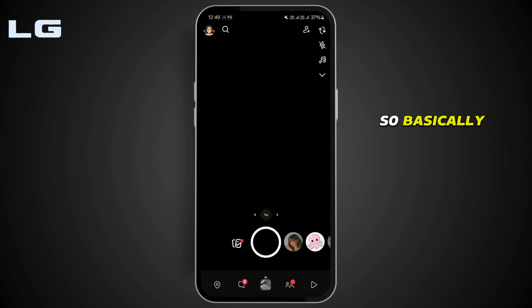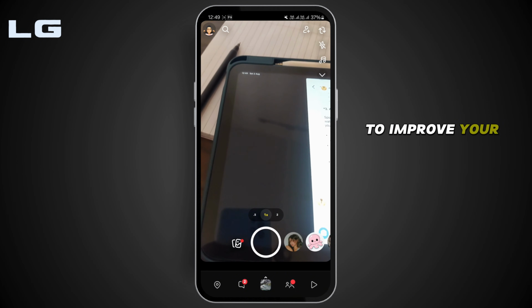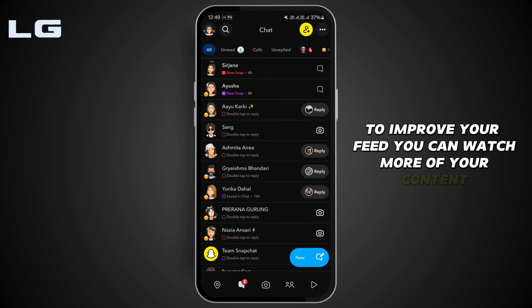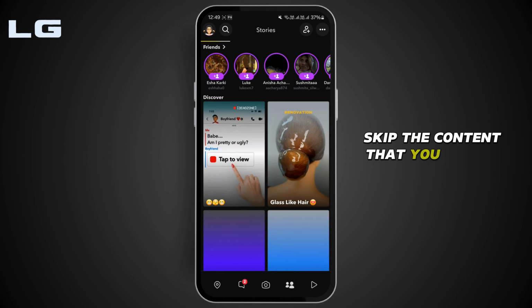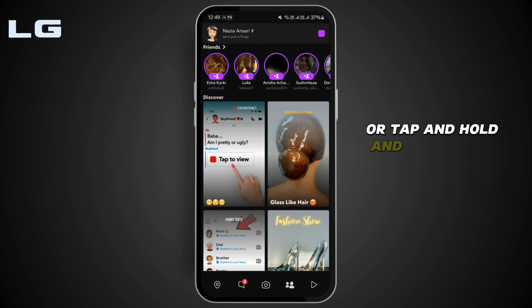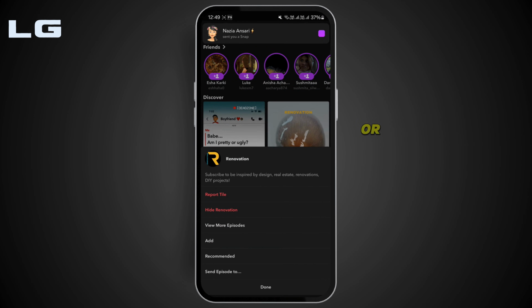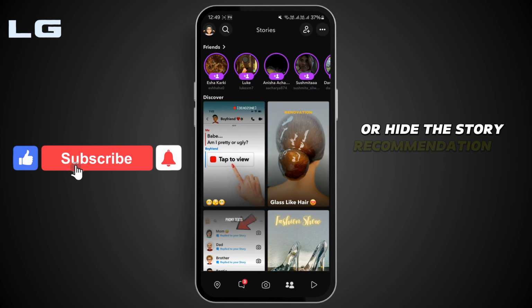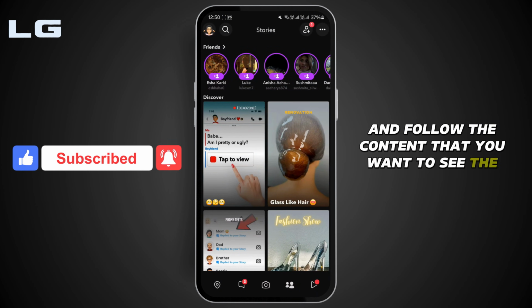So basically, Spotlight learns from what you watch and interact with. To improve your feed, you can watch more of the content that you enjoy. Skip the content that you do not like, or tap and hold and select not interested, or hide the story recommendation or suggestion, and favorite and follow the content that you want to see more of.